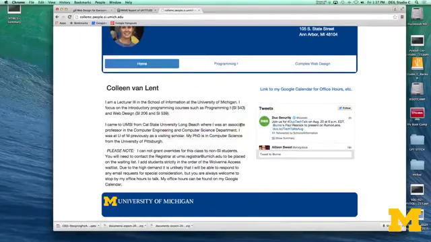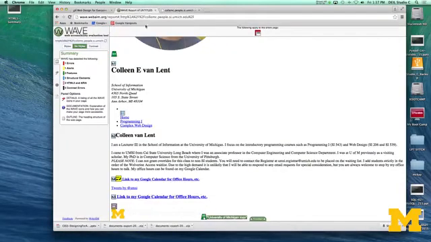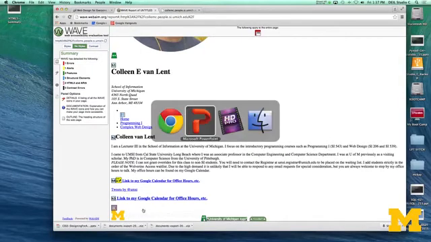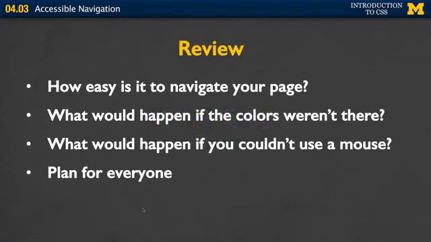Here's an old page of mine, and at the bottom I have the University of Michigan. I just want to show you what happens when I take away the style. The page now, you can't even see the text anymore. These are the kind of small things that you would never notice unless you checked your page both with and without styling. So when you plan your page, make sure you're planning for everyone.